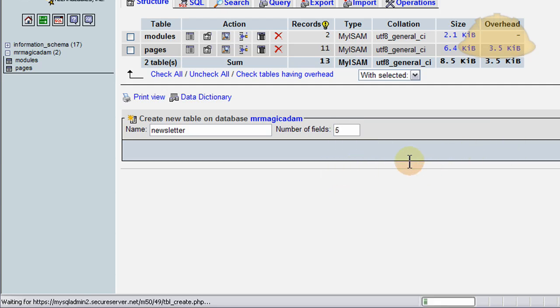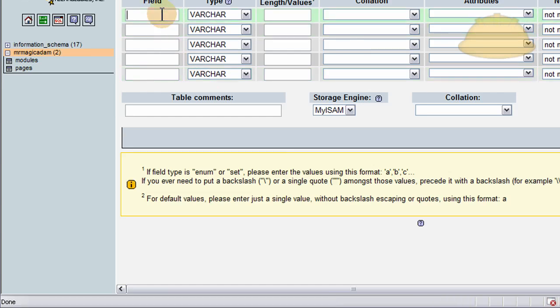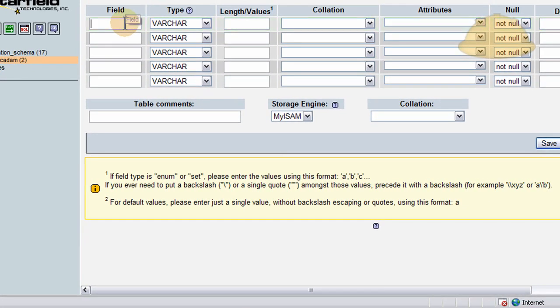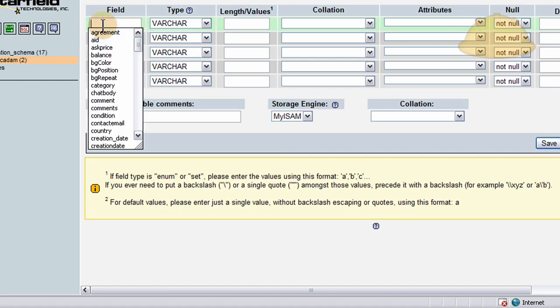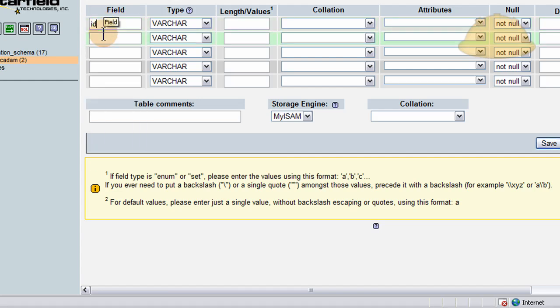Press go, and then it's going to list all the fields out for you to designate what they are. First one is ID. The second one is going to be name. Third one, email, and this is where their email is going to be stored. And then the date and time that the person signed up for your newsletter, and received, which is going to be an enumerated field.